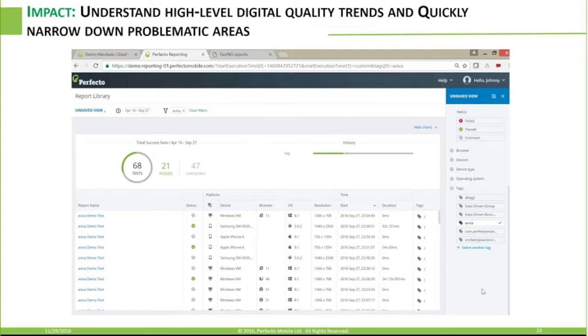Now, as I mentioned, the Perfecto solution also comes with a very robust built-in reporting engine that helps you understand the high-level digital quality trends and very quickly narrow down into the problematic area. So you're seeing a screenshot of this particular test run that happened here, and you can sort these different test runs and filter them based on the operating systems, based on various combinations of devices and the test types that you ran.